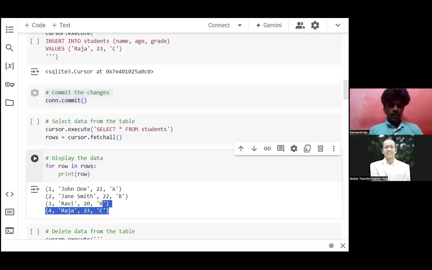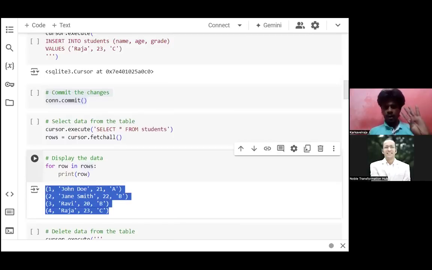This is the table, right? We have 4 records. I need to delete Raja's record. Manually, how will you do it? You will find some unique value in the record, right? If name equals Raja, I need to delete it. Okay, that was a human kind of thinking.